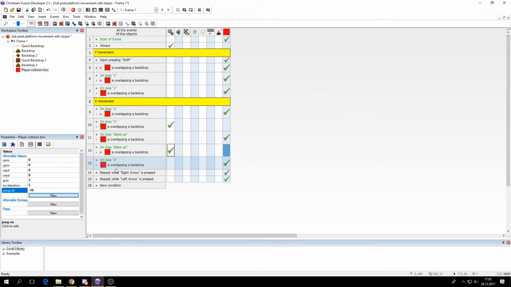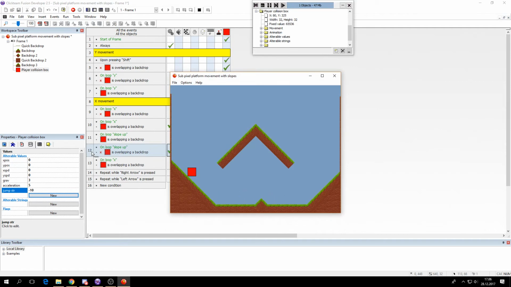And then if it's still overlapping a backdrop after all this, then it will put it back 1 pixel on the x-axis. So now we should be able to move up slopes, but we will fall down the slopes. And also you can see it bounces like this when I walk towards the wall.